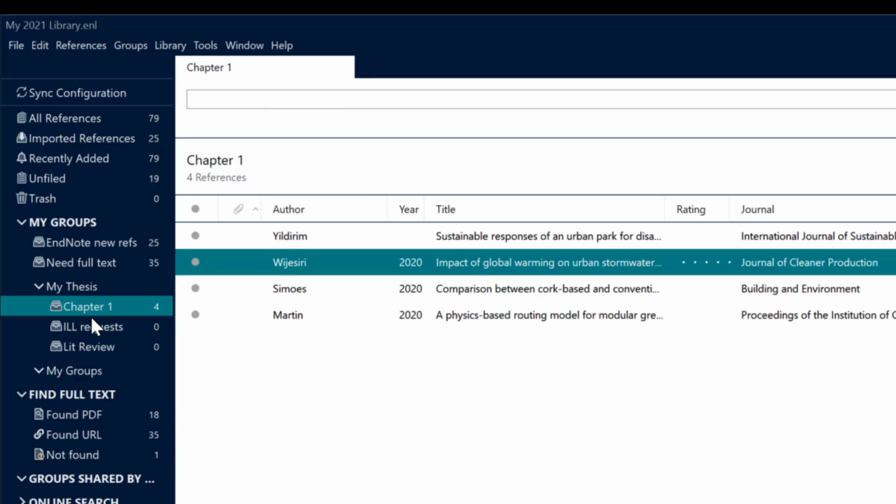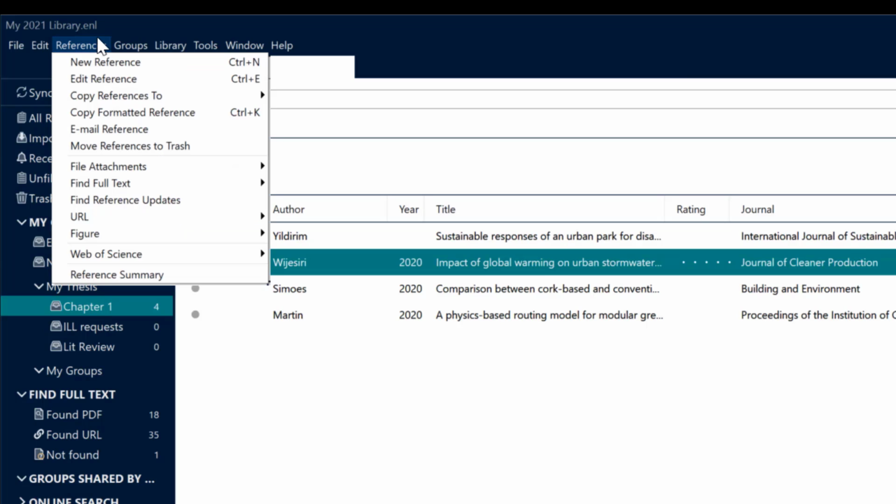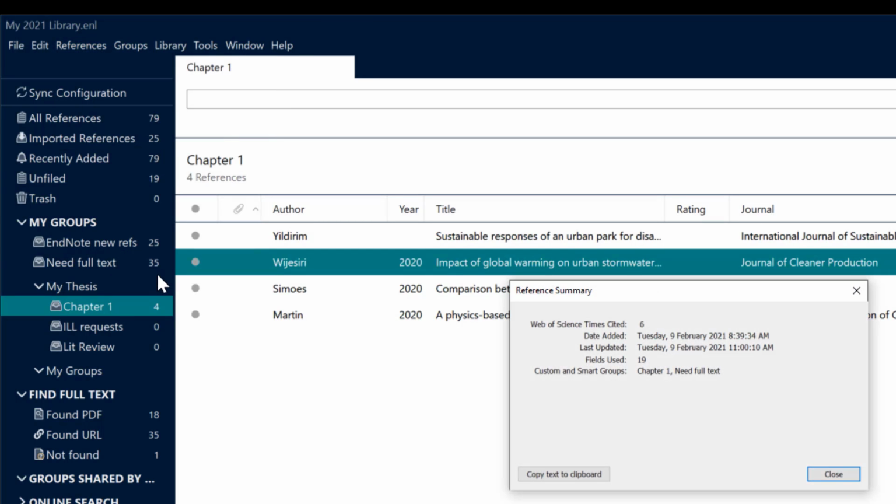If you ever want to see which groups a particular reference is in, you can do this with EndNote 20. What you need to do is say References and Reference Summary, and it will tell you that this particular item is in the group Chapter 1 and Need Full Text, which might be useful for you.